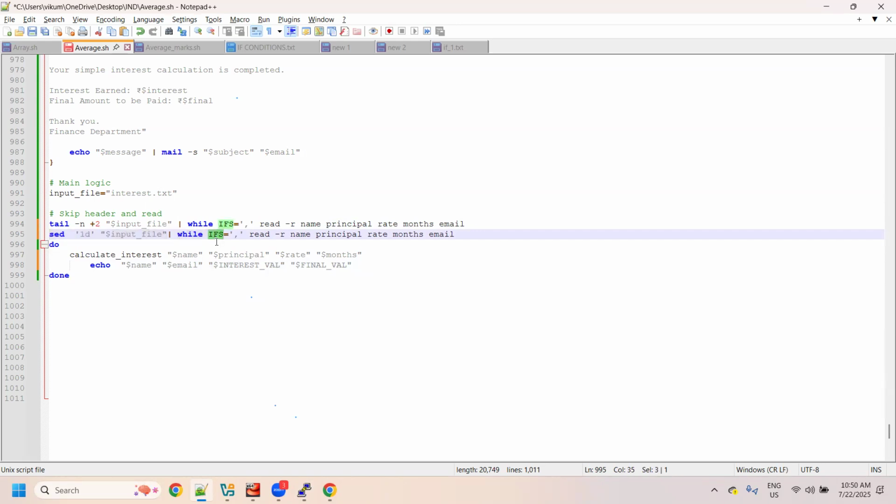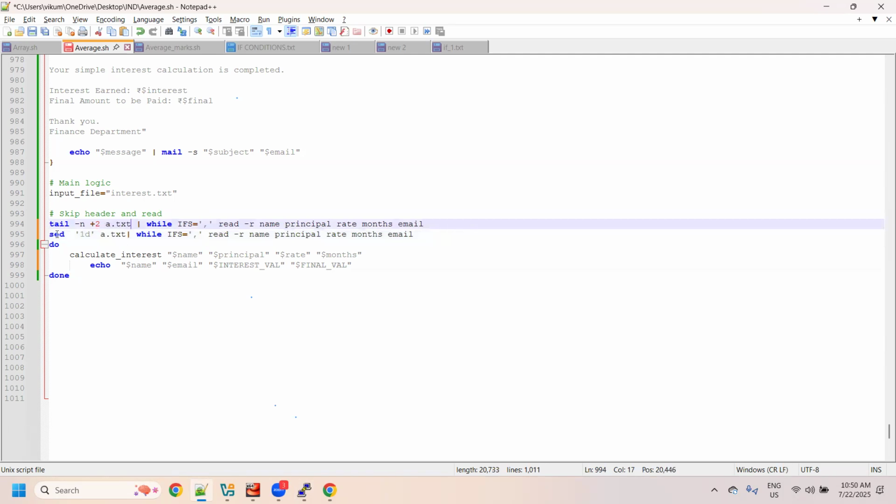So we already know about IFS. IFS is nothing but the input field separator. What is the input field separator? Comma. We are going to specify the comma and sed -d. So what is our file name? We can go with either this way or this way. First we'll go with this approach, then we'll go with the other approach as well.